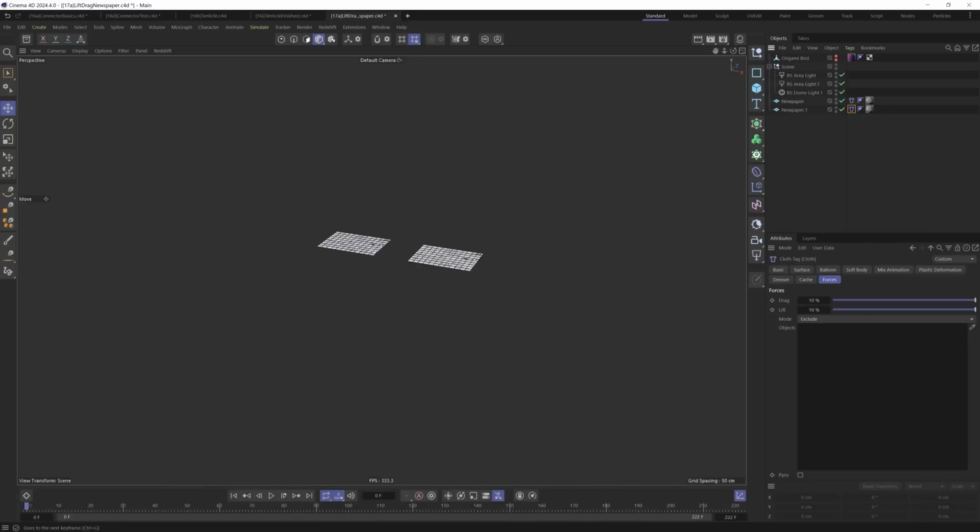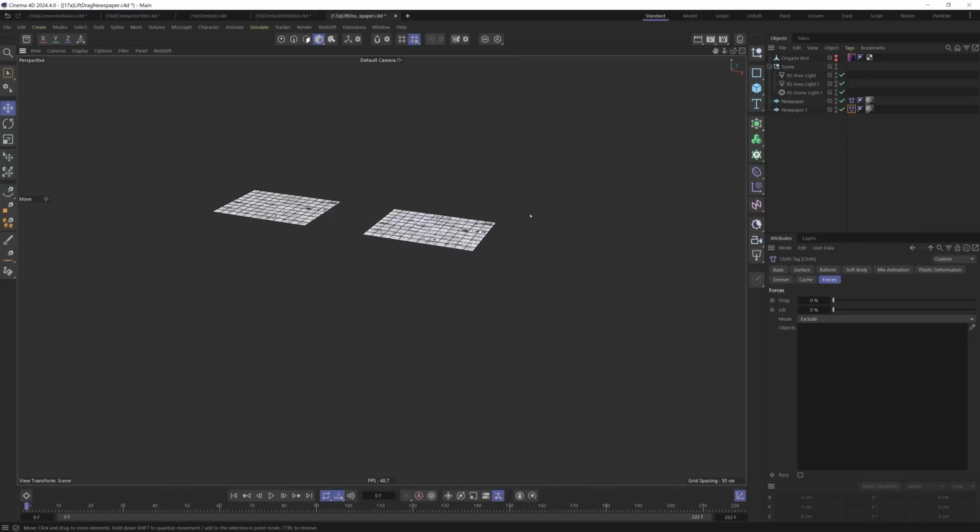So just by changing the weight, let me hit play, and now you see a dramatic difference. So essentially that weight is a giant multiplier on these. So keep that in mind. That makes a huge, huge difference. Now, what is the difference between drag and lift? Well, drag is going to essentially counteract gravity.